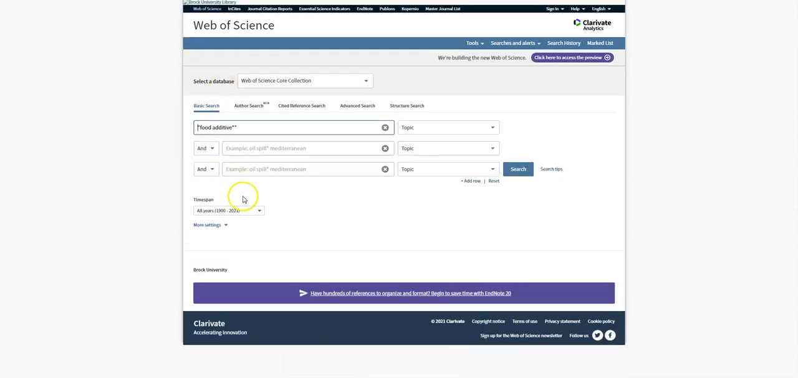This database, since it's important, allows you to search by date. So let's limit our results. Usually you limit them by most recent to least recent, but we know we want 2020 to the present. So it's added that filter for wherever searches we do in the future. So let's search our phrase, food additive or additives.